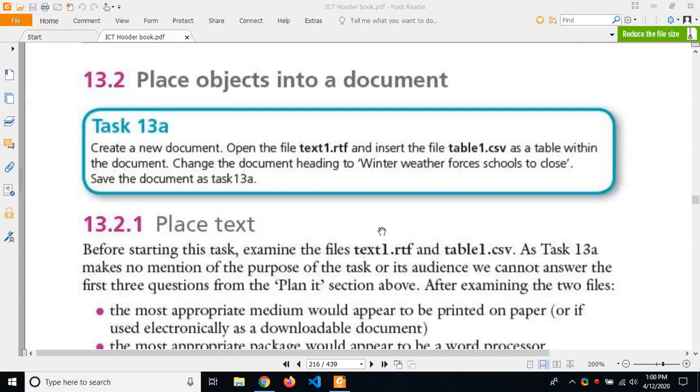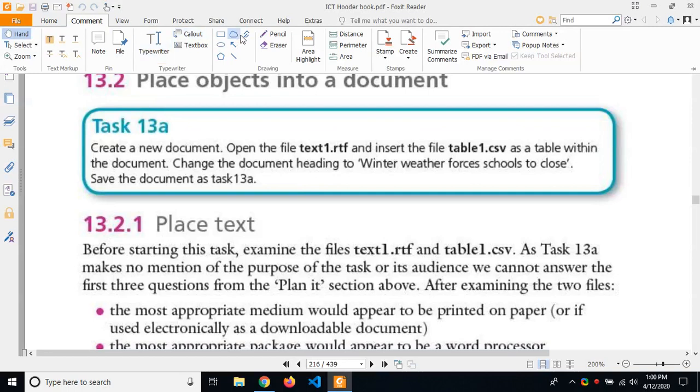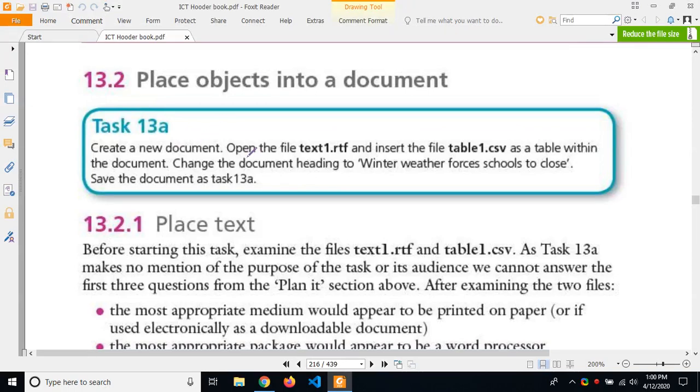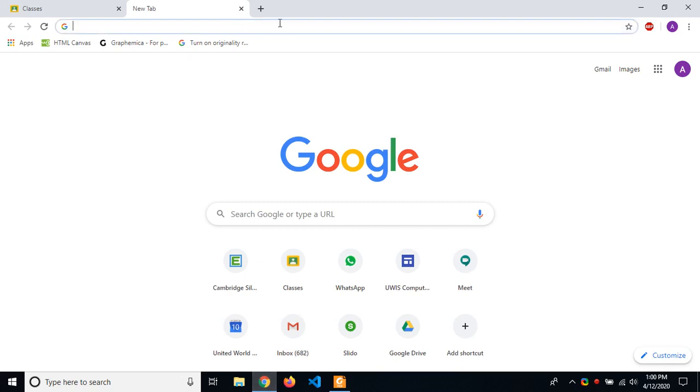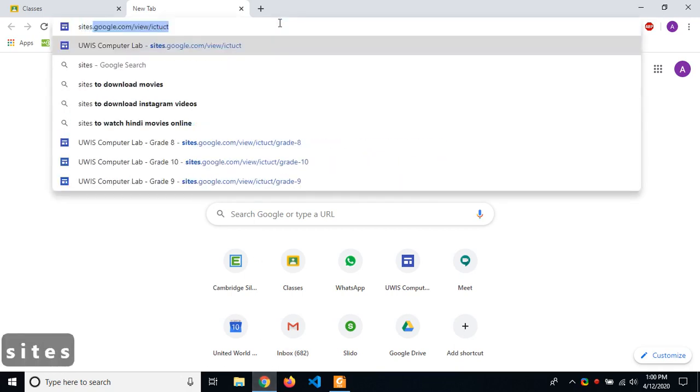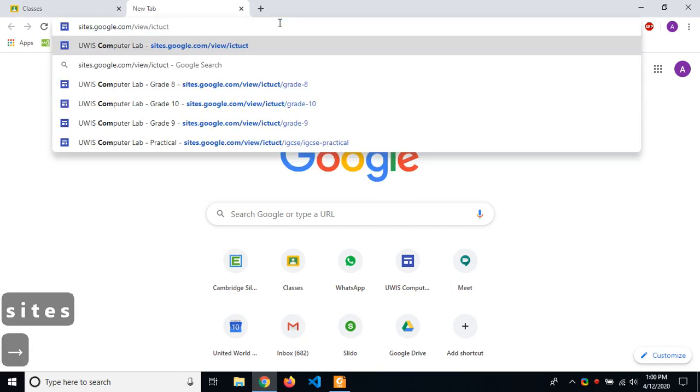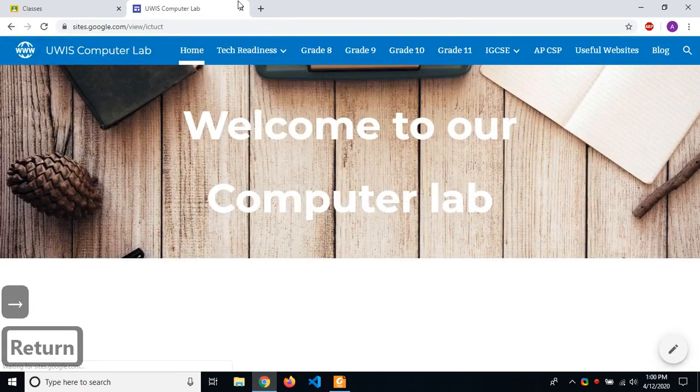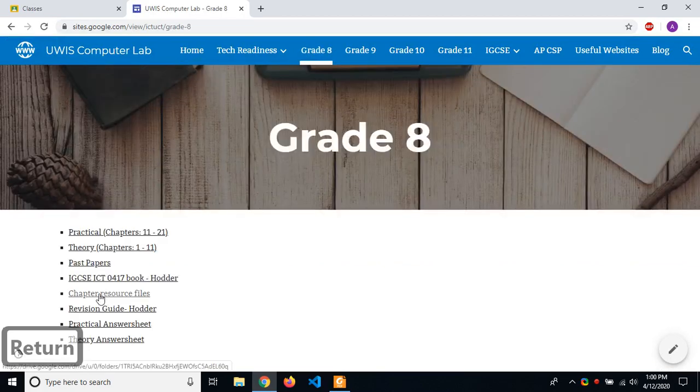Hello everyone, today we will be doing task 13a, and to complete this task we will need two files, task1.rtf and table1.csv. In order to get these files we have to go to our sites. So it's sites.google.com, view ICT UCT. It's on grade 8. You have to click chapter resource files.